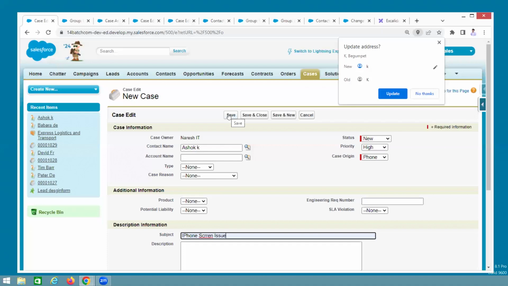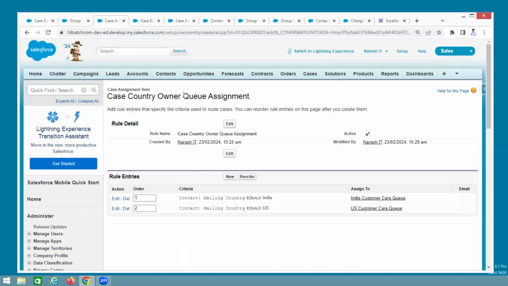now the backend runtime engine is there, right? The runtime engine checks whether any case related assignment rules are there or not. Yes, a case related assignment rule is there. And it is checking whether it is active or not. Yes, active. Then it comes to the first condition.